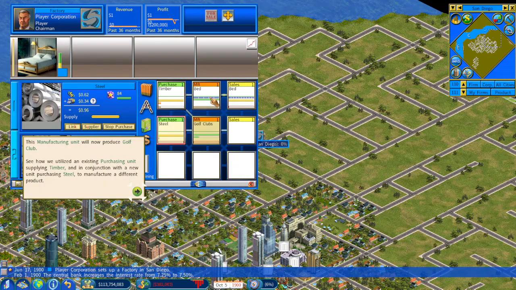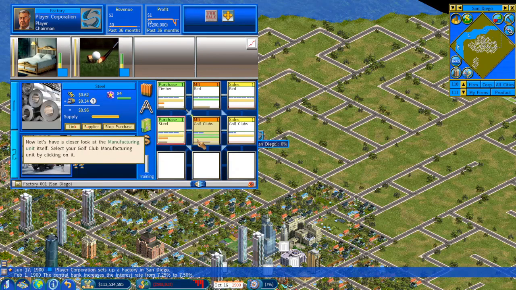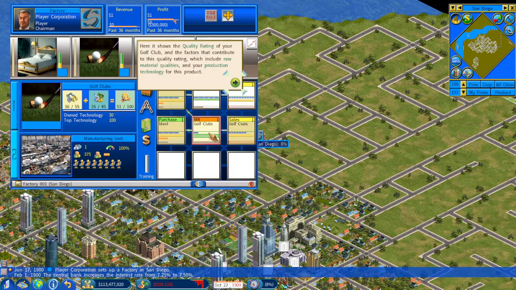This manufacturing unit will now produce golf club. See how we utilized an existing purchasing unit supplying timber, and in conjunction with a new unit purchasing steel, to manufacture a different product. Now let's have a closer look at the manufacturing unit itself. Select your golf club manufacturing unit by clicking on it. Here it shows the quality rating of your golf club, and the factors that contribute to this quality rating, which include raw material qualities, and your production technology for this product.